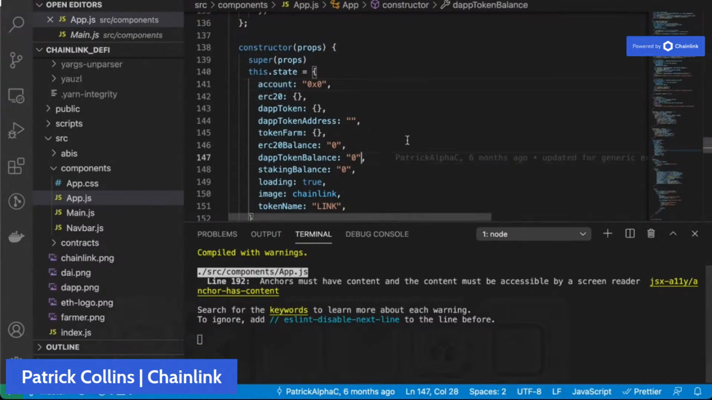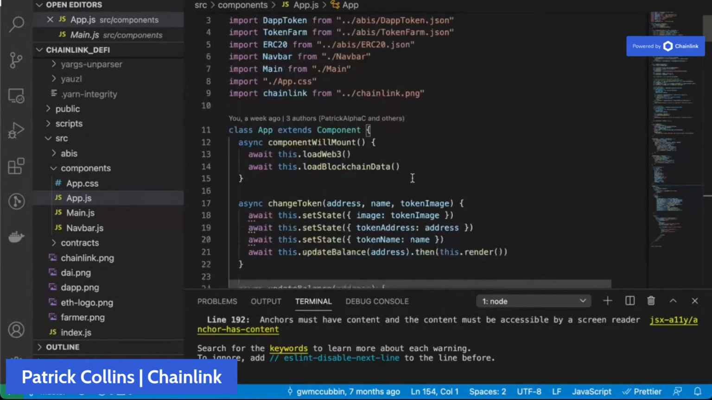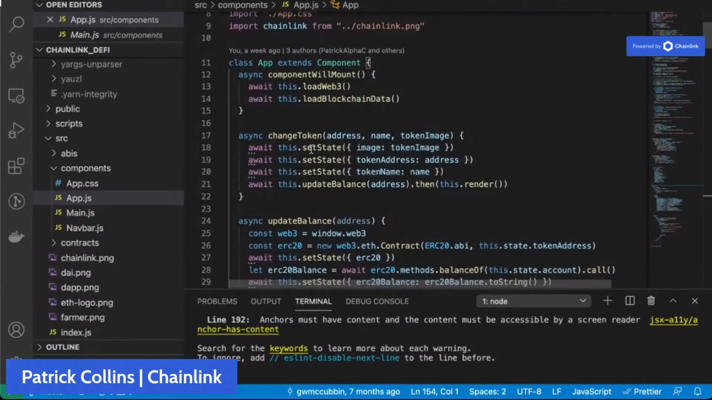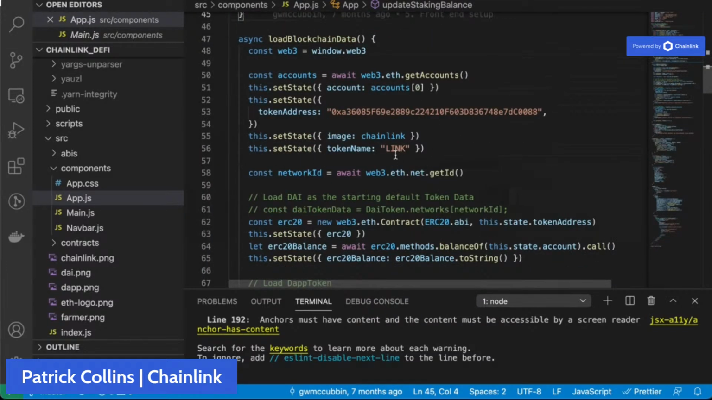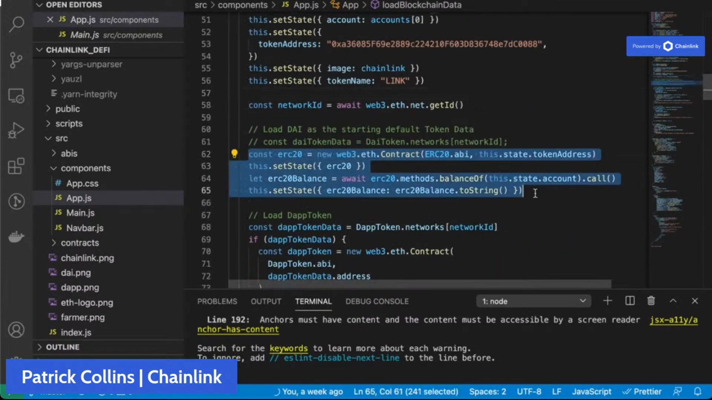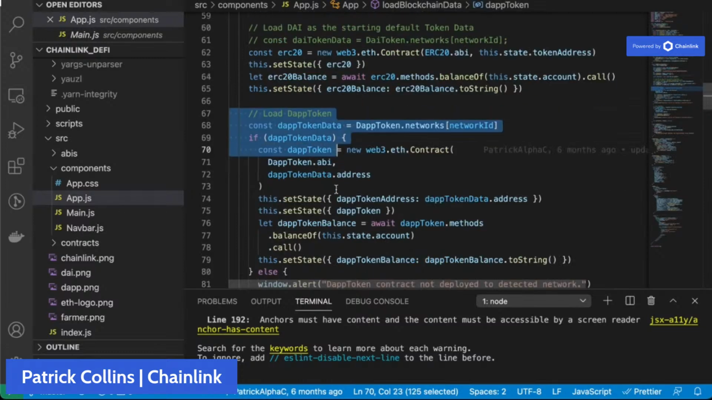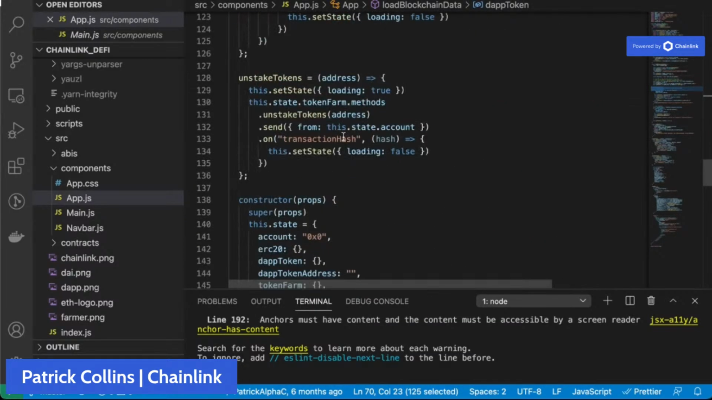So let's just go over what happened here, because we're not going to have time to code everything else. We have a couple functions at the top here. We have componentWillMount. So this gets loaded whenever we refresh, right? So we load this Web3 data, which we saw was basically interacting with MetaMask, and then we have this loadBlockchainData, which gets all of our account information. It gets all of our ERC20 information. It loads the DApp token. It loads the token farm.